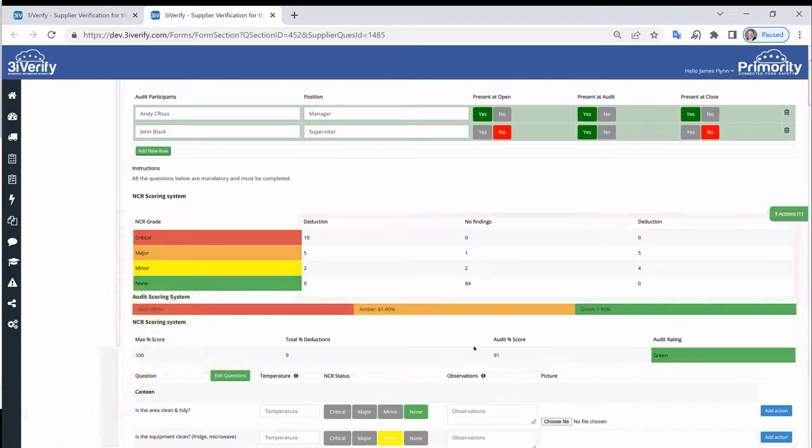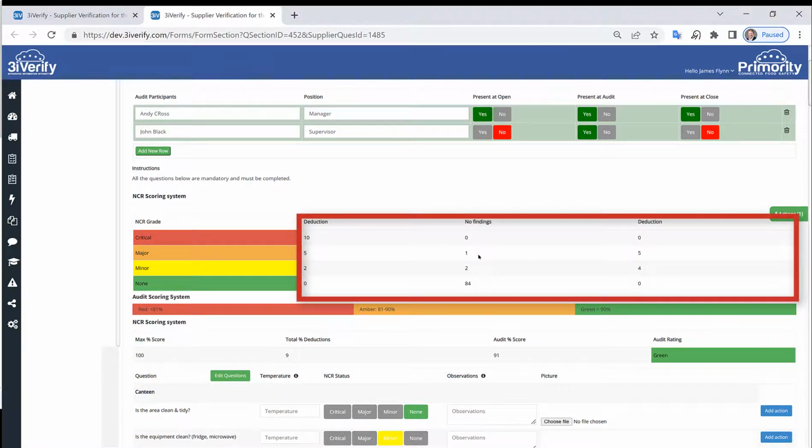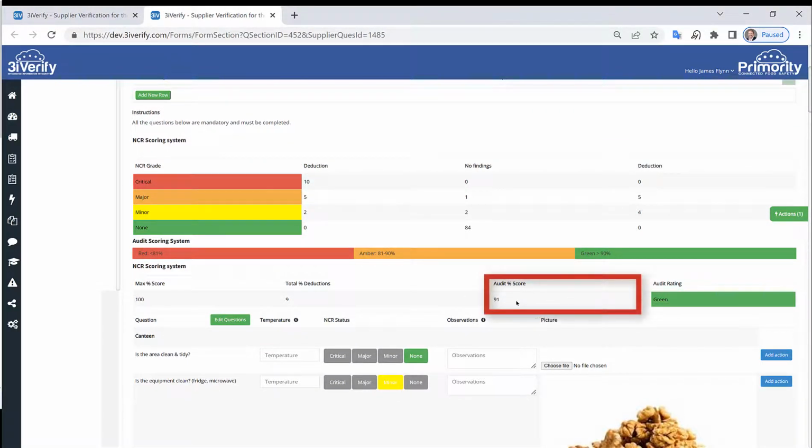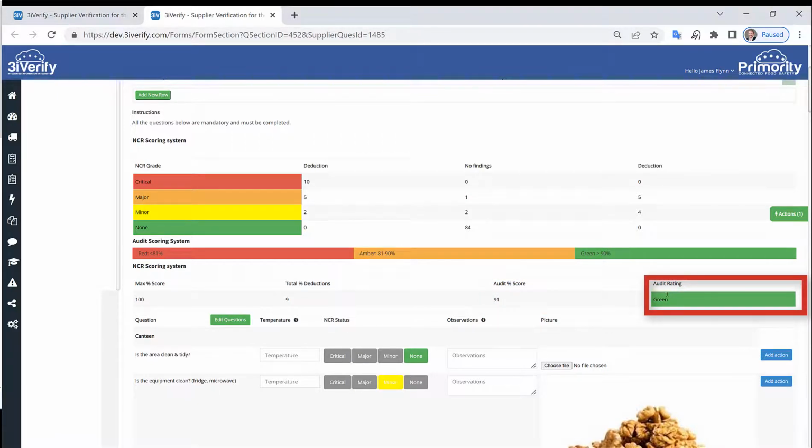So we've had one major finding, and we've had 2 minor findings, and we have down here the percentage audit score, and we've got 84 findings with no NCR. So currently our score is 91, which falls into the green range, and we can see it's green here. However, if I went to a major here, you can see this goes to amber, and if I went to critical for a couple of these, you'll see it goes to red, the number of findings and score being updated.